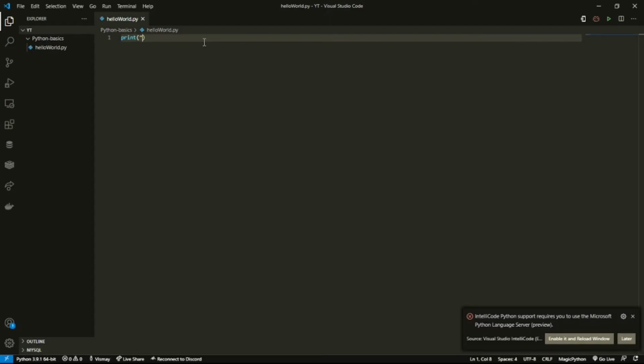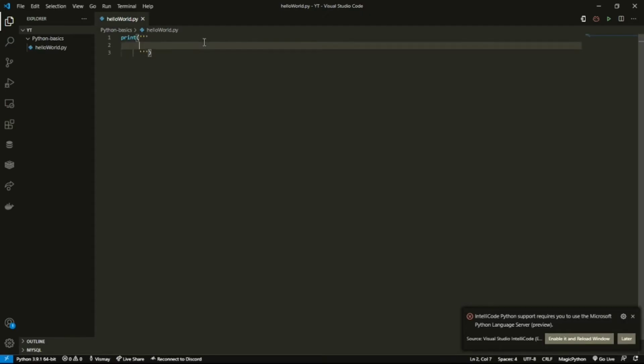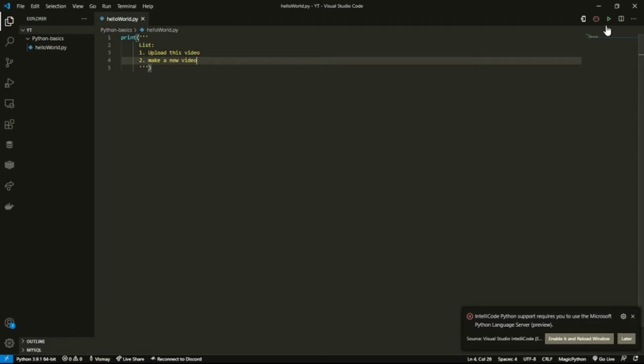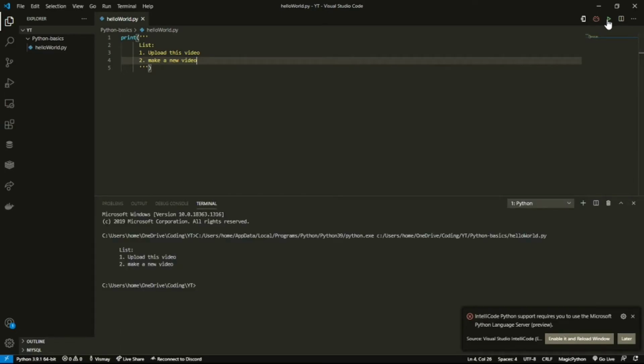And another print statement you can write is something like this. So you do three quotes, then 1, 2, 3, and then 1, 2, 3 again. When you do this, you put three up here and three down here. So now it's going to display how you do it. So let's say list, okay? List. Then I would do 1, upload this video. 2, make a new video, okay? Just for testing purposes, I'm going to make this really short, but this can be as long as you want it to be. So if I print this out now, it's going to do this.